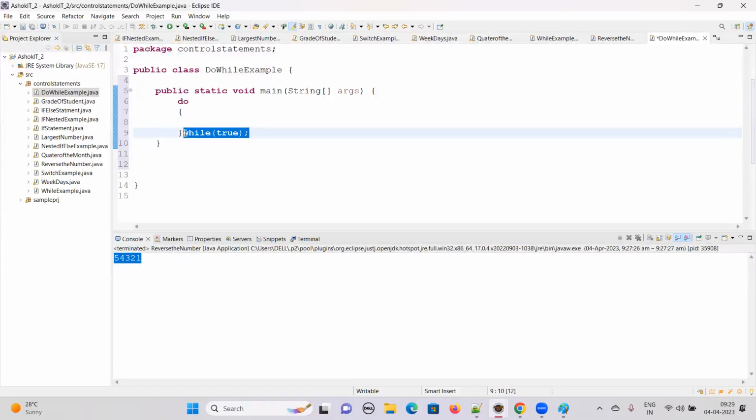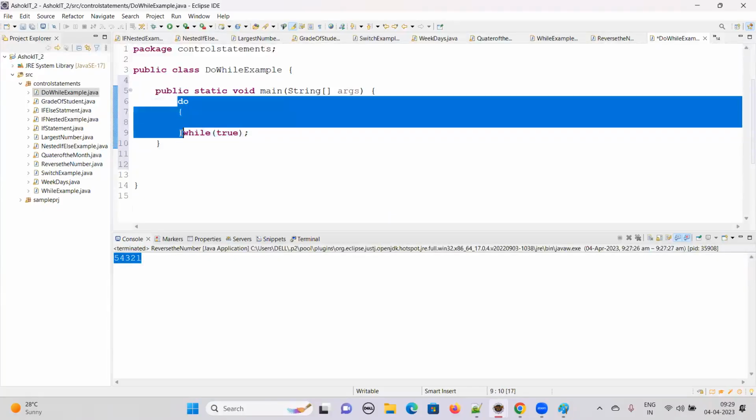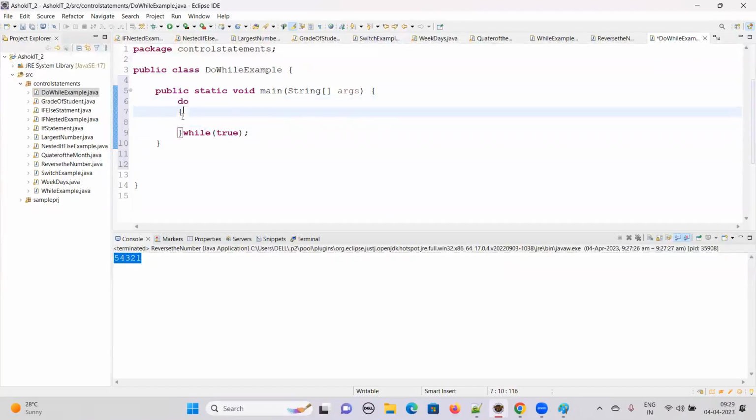So while, what is the while condition? If this while condition is true, then it will execute the statement. But here, first it will execute the statements, whatever we have defined as part of do. Then it will go and check for the condition. If this condition is true, then it will go and execute this piece of code, whatever is written inside the do.